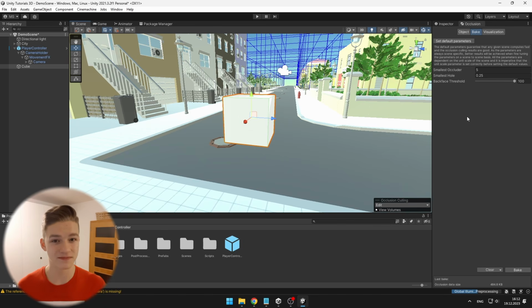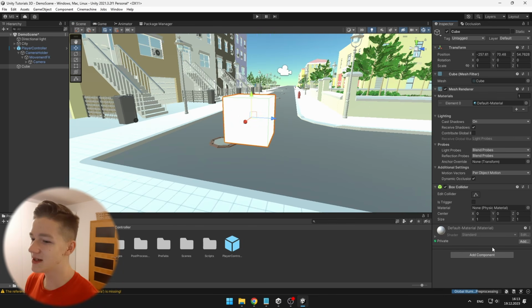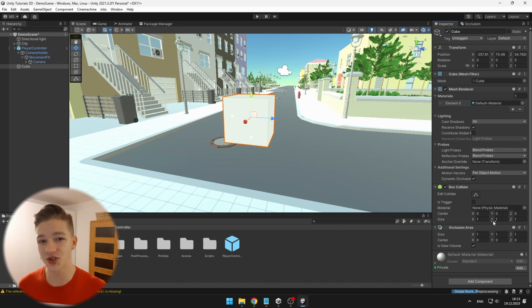And one more useful component is the occlusion area, which allows you to put many objects into one occlusion area, so if the player is looking at any of these objects in the area, it will automatically set all of the objects in the area to active. And that's it for occlusion culling. You can see that it is really simple to set up.